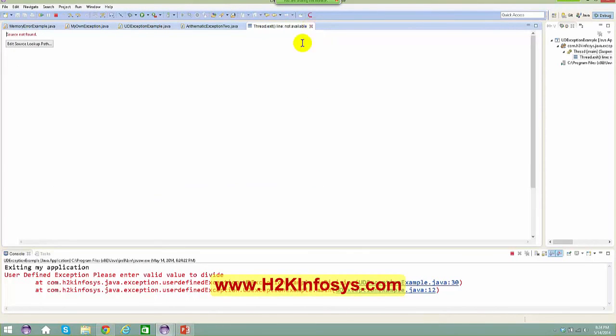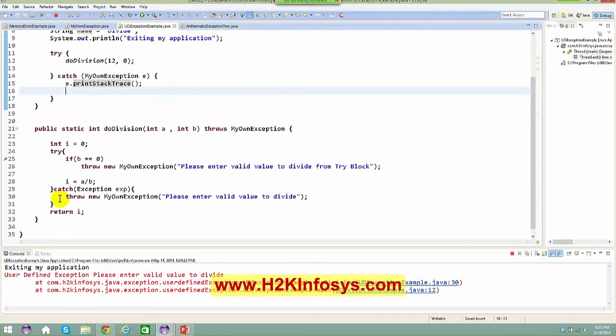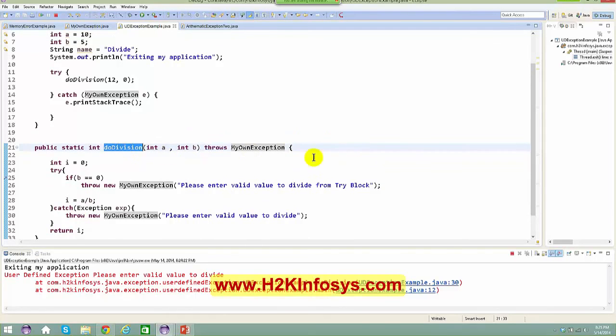Okay, so here what did we see? We spoke about an exception, something like a user defined exception, and we spoke about throw and throws. Now whenever you say throws, that means this method is capable of throwing a kind of exception which you have to catch in your code.